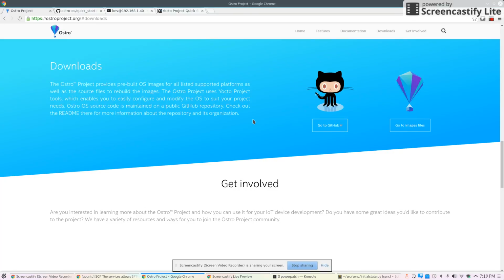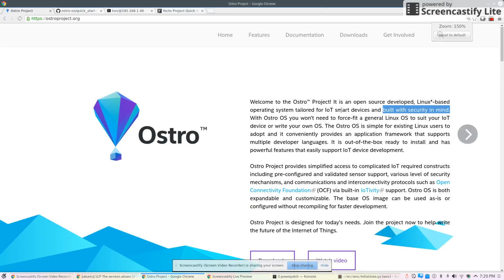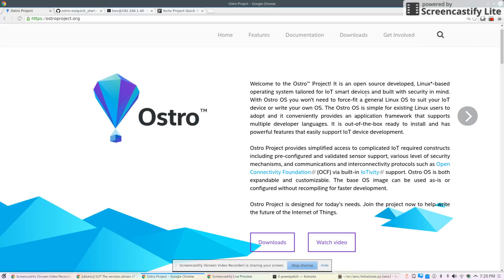So Ostro is a Linux-based distribution. You can go to ostroproject.org. It tells you that it's a Linux-based distribution tailored for IoT devices. So this is perfect for a secure network camera because it's an IoT device and we want it to be secure. And Ostro has a focus on here, built with security in mind. Make that nice and big. All right. Built with security in mind. So perfect for what we need.